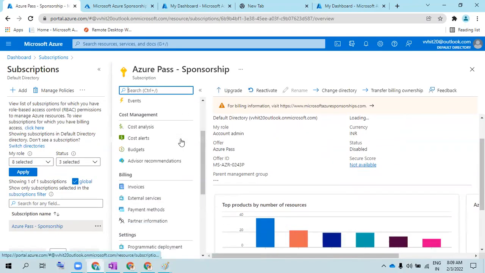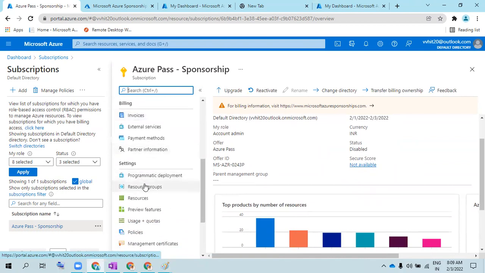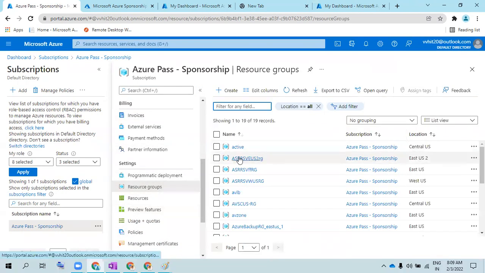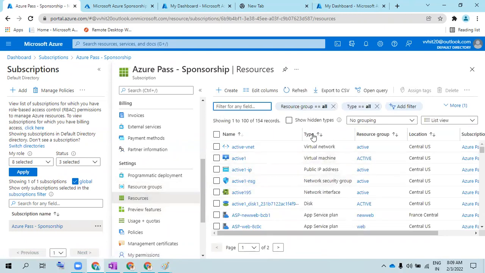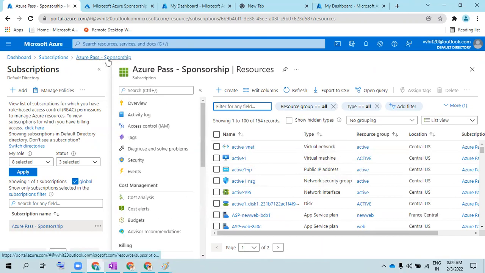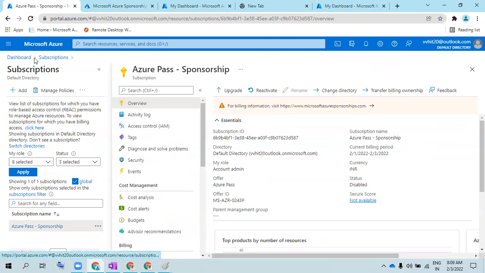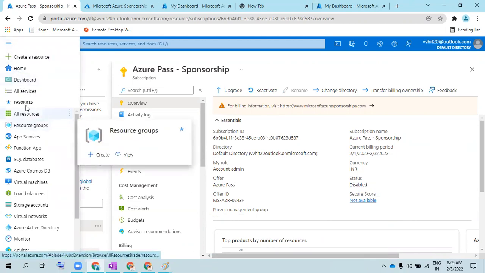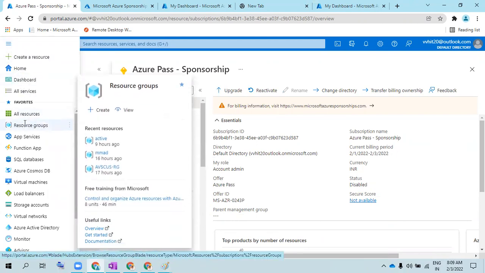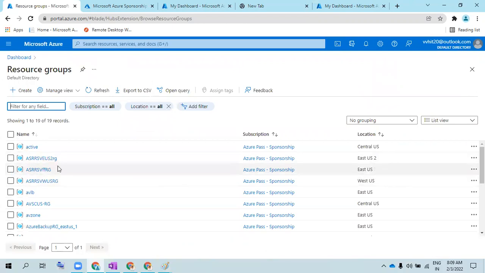Within this subscription, I have resource groups. These are the resource groups, and I do have resources. There are multiple resources created here. If I go to the resource group tab, just go to the resource groups. There are around 19 resource groups created.